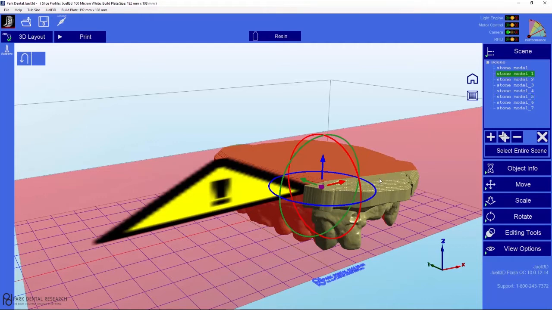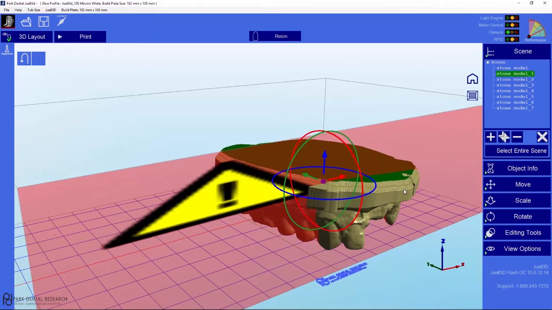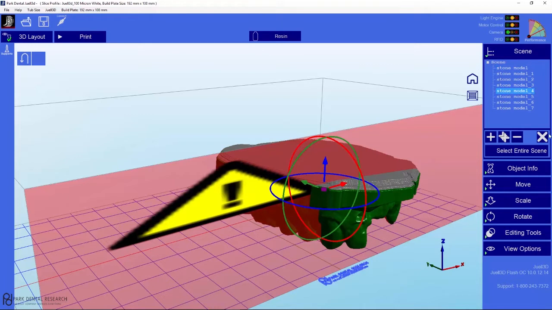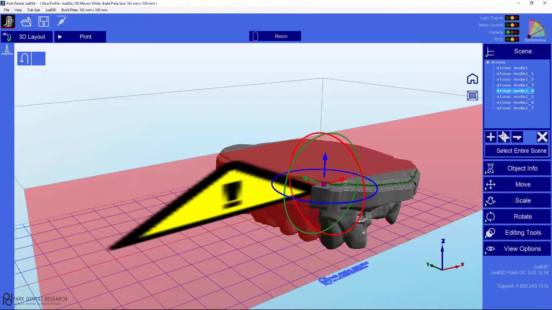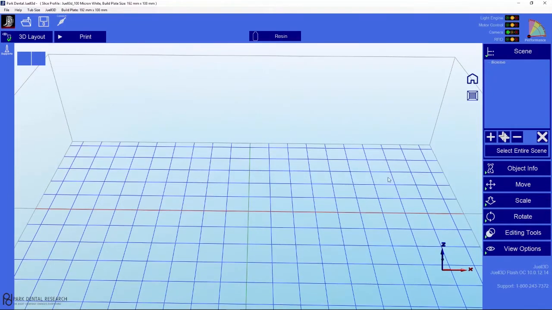Once you select the entire scene, the way you deselect it is you click on one of the models. You can also select the entire scene, and if you hit remove, you're going to remove them all. The other way to remove them all would be to select one of the models, and you could either remove that one, or remove all of them by hitting the X. So that's basically how the scene works.